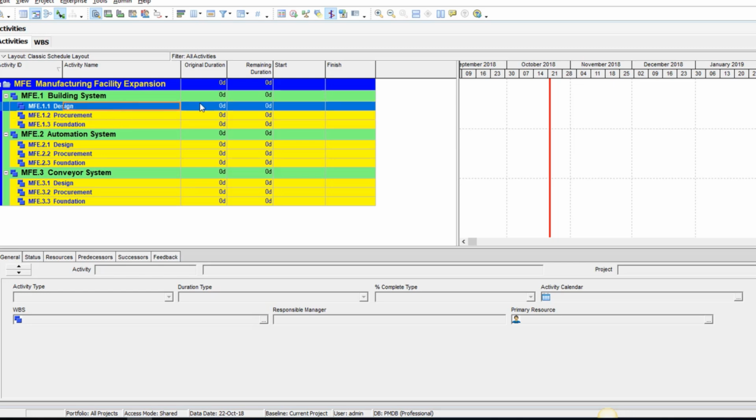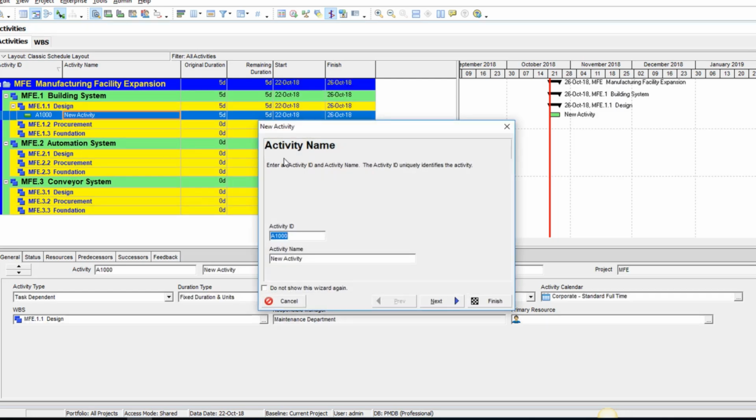So one way to do that is by clicking on add in the command bar. If I click on add in the command bar, the exciting thing it does for me is that it brings up the new activity wizard. And it has created a new activity portion for me under the design work package.